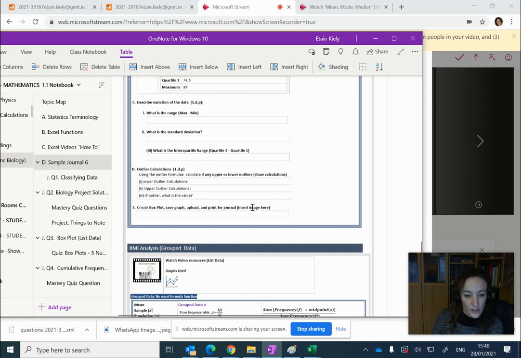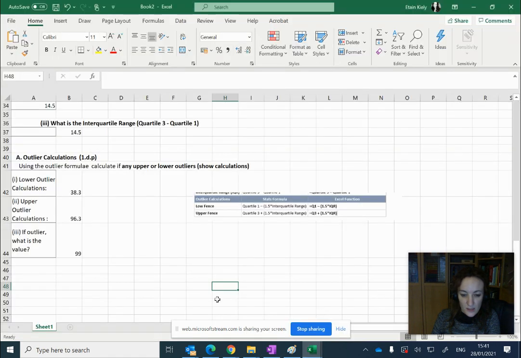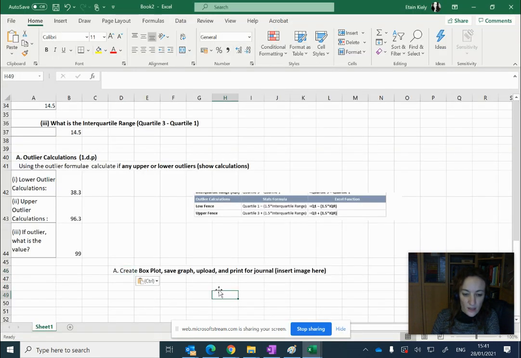So the last step is actually creating the box plot. And this is quite nice because it validates a lot of the results that we have already worked out. So I'm going to just copy this again into our Excel and we can have it here. So create the box plot and insert the image.